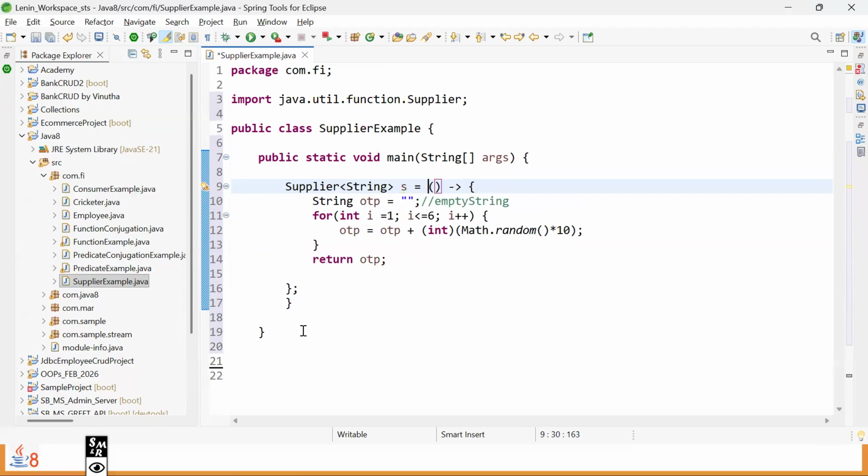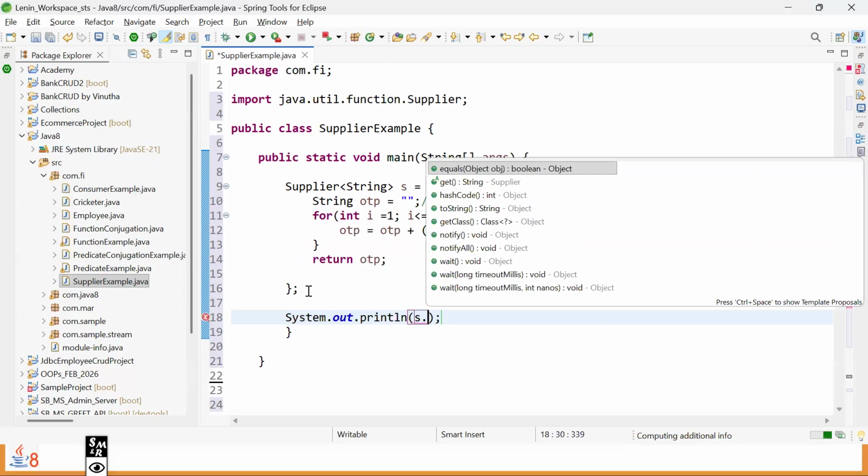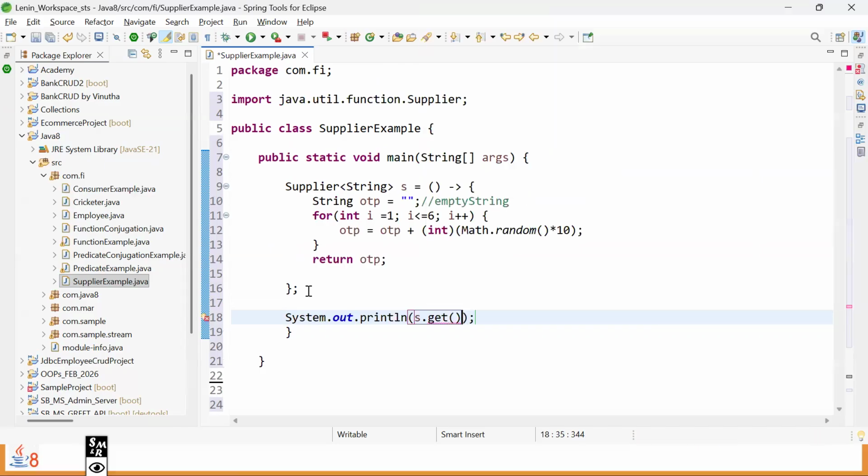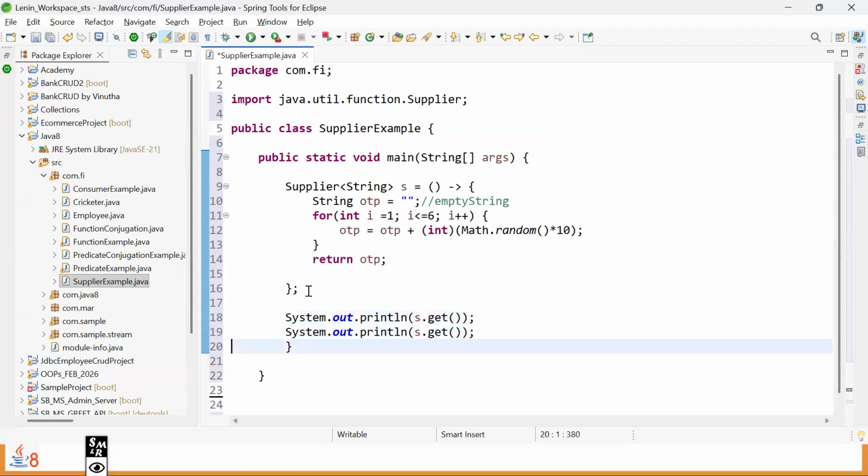That's the syntax. Then finally, let's go for using this. How to use it? Because it's already returning, we can print it from the print function. The supplier reference, say s dot supplier, can be used with the get method only. Then like this, you can call this any number of times. By calling the method using the supplier, we are going to get that many random single digit OTPs.